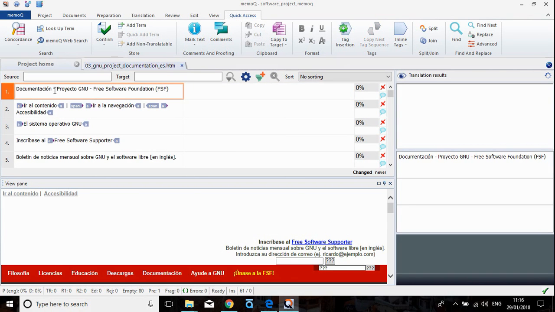If I look now, you can see my accented characters are displaying in the way that I'd hoped they would. So this is much better. That's something to be aware of when you're importing HTML files. You might need to change the filter and the configuration to force MemoQ to use the Unicode UTF-8 encoding.